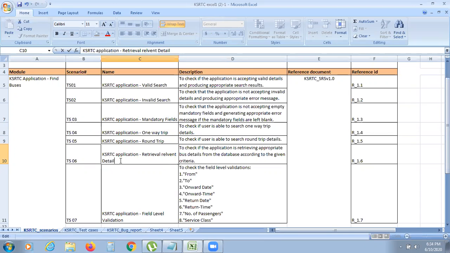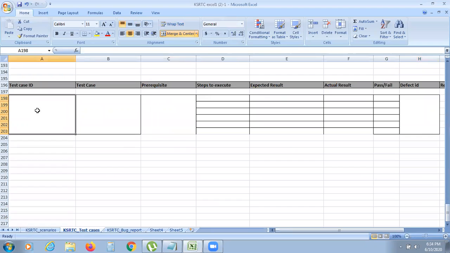Sir, could you please also share the Excel sheet for our reference? I already shared this one actually. Maybe I joined the group late. Could you please share it? Yeah, I'll do it, no problem.